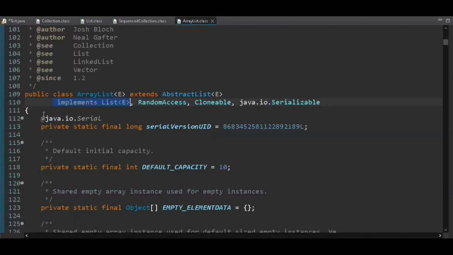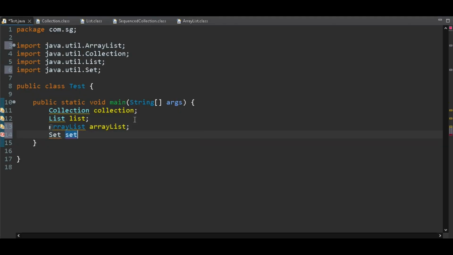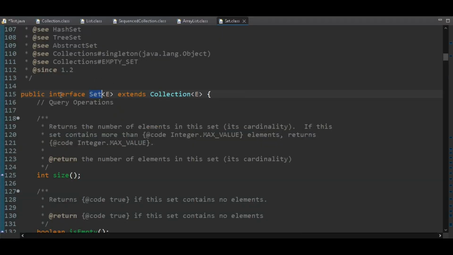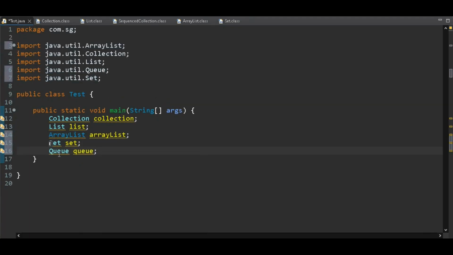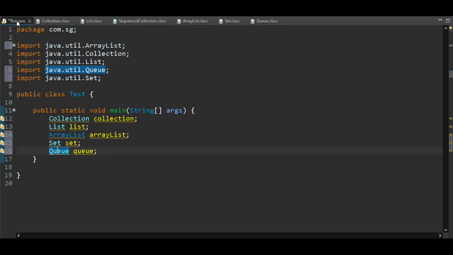Now let's check out the Set interface. Set interface is another child of Collection interface. That's why it extends the Collection interface. It was also introduced in Java 1.2. Now let's see the Queue interface. Let's type here Queue and check it out. As you can see, this is a predefined Queue interface which was introduced in Java 1.5, and it extends the Collection interface.